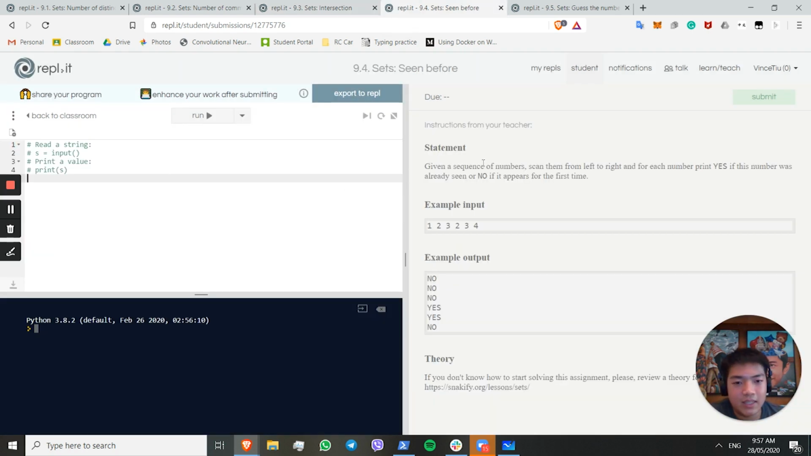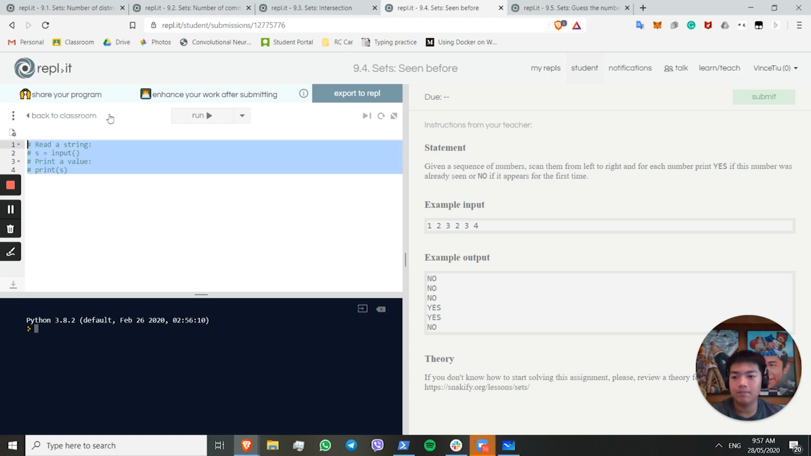Right. Now, to the next challenge, seen before. Given a sequence of numbers, scan them from left to right, and for each number, print yes if this number was already seen, or no if you've seen it for the first time. Okay. So we want to first input this list of numbers.